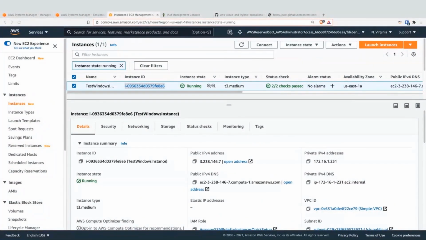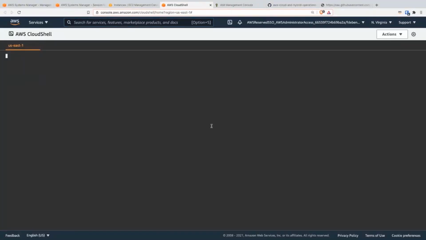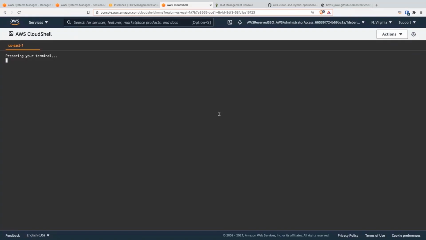So I'll go ahead and launch my Cloud Shell. If it's the first time you are using this, it might take you some time to do the first initial setup. There you go. Prepare your terminal. And now we have a terminal here.